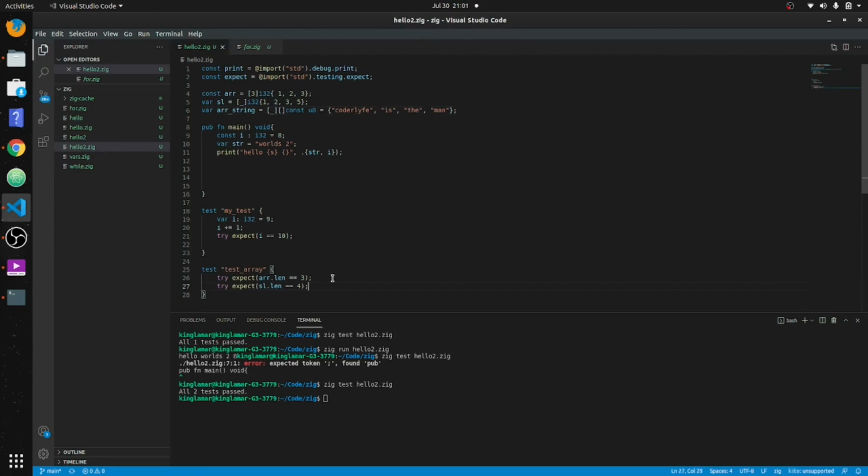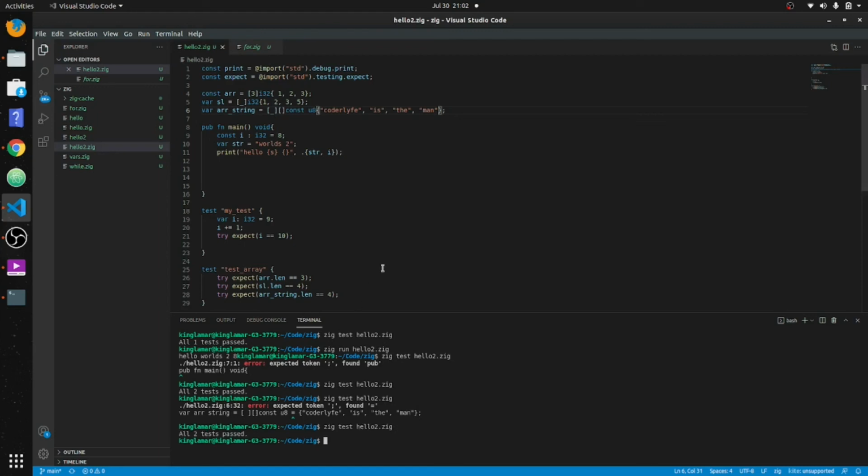Okay, so let's go down to our test array, and we'll put try expect, and then what is this called? array strings.len. And this has 1, 2, 3, 4. So 4. Okay, and we'll run our test on there. It's not going to print out anything yet. Const u8. Okay, const. It's u8 like that. Okay, 2 tests passed.